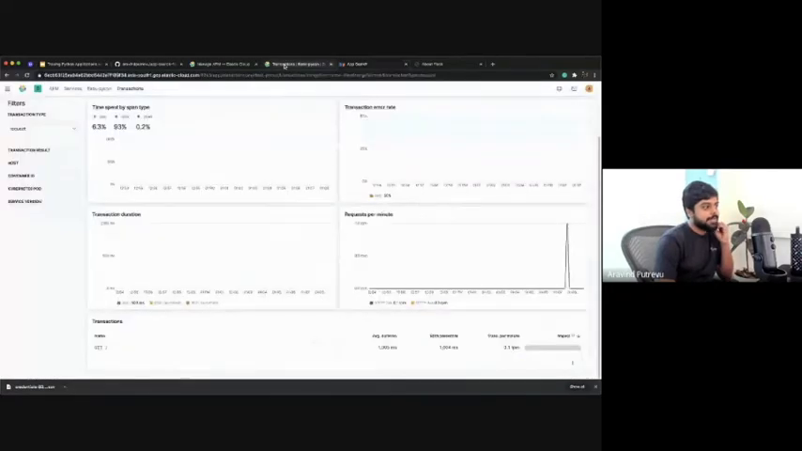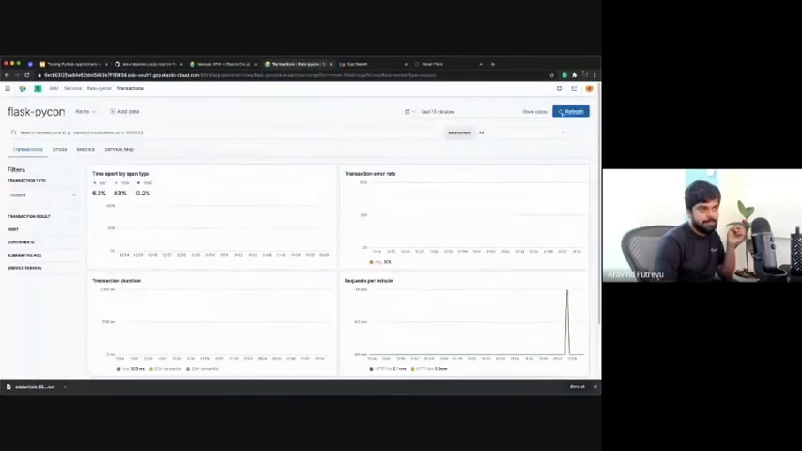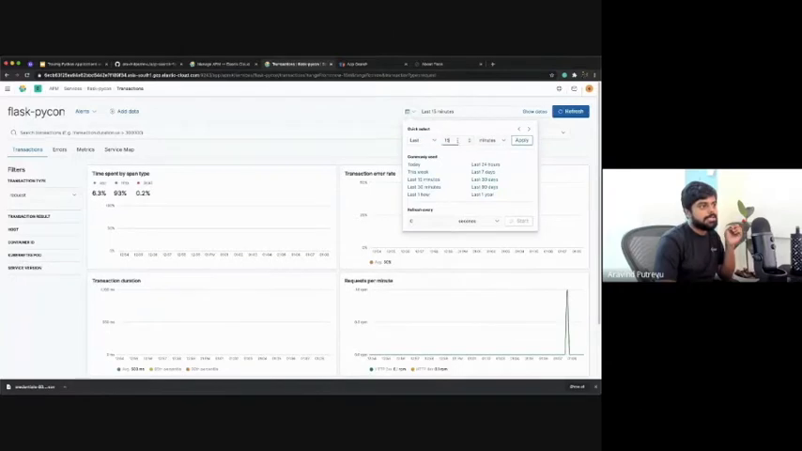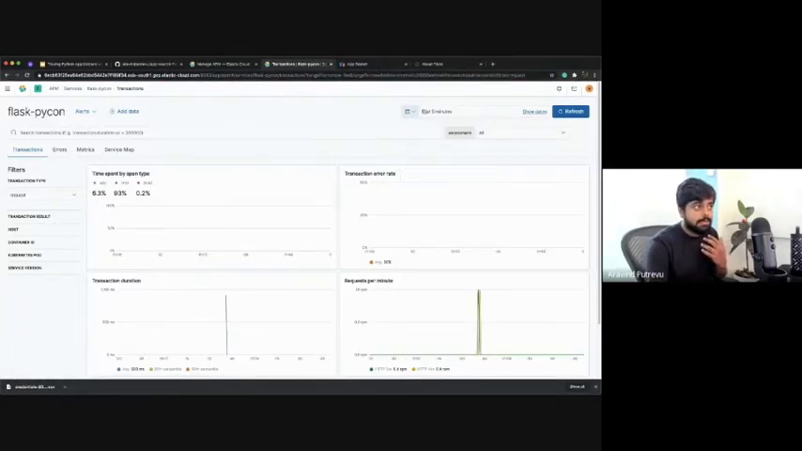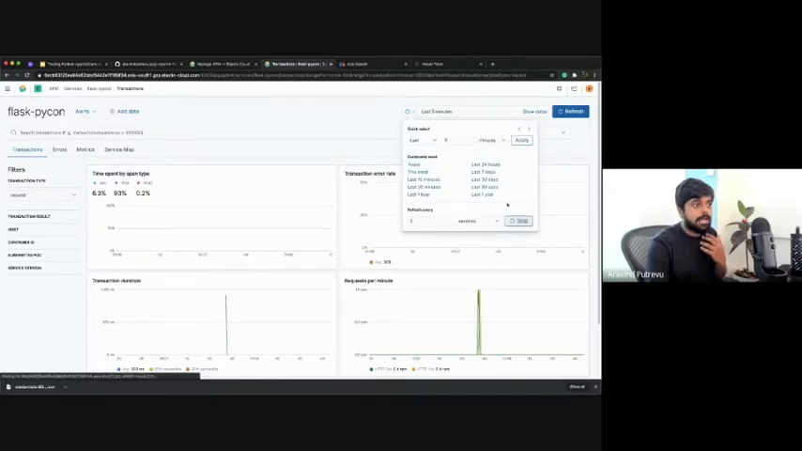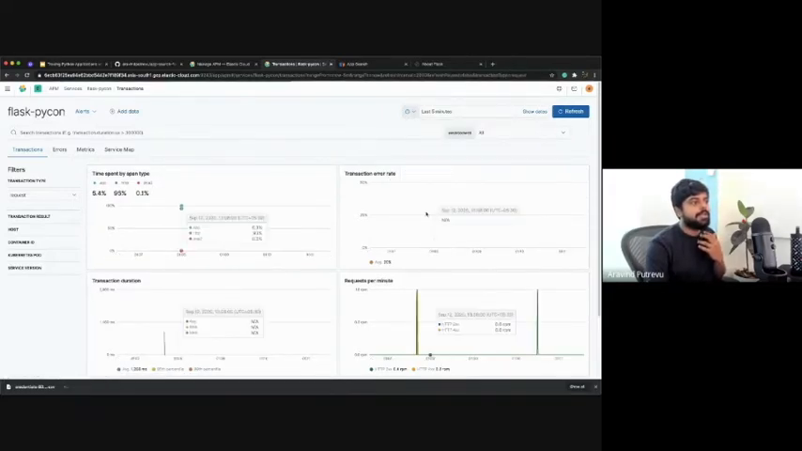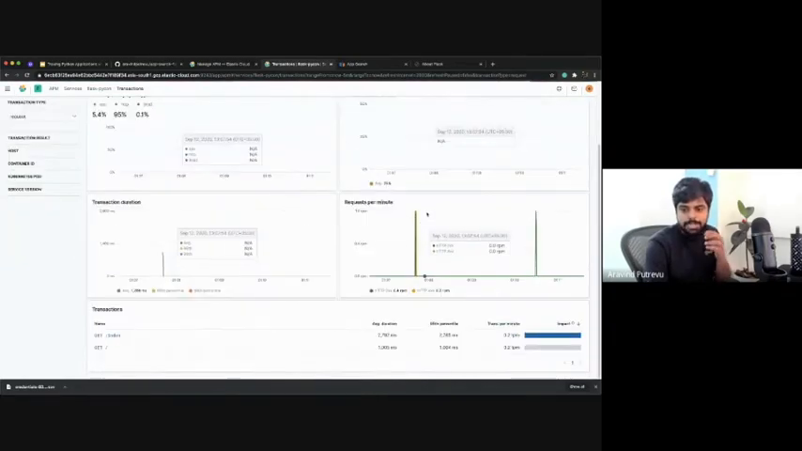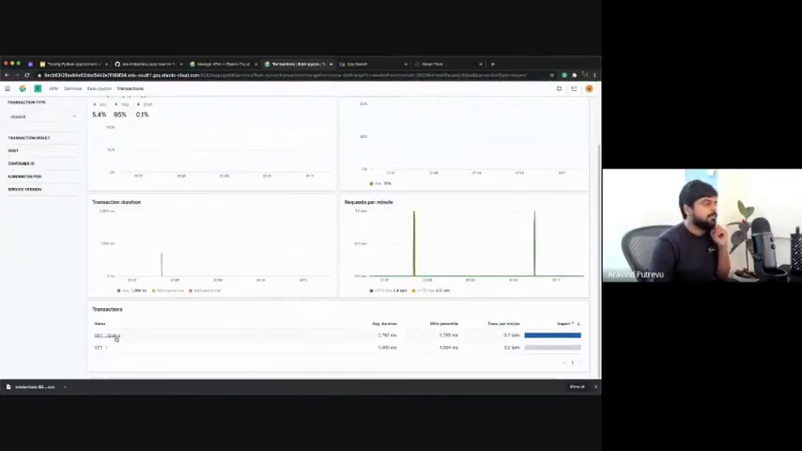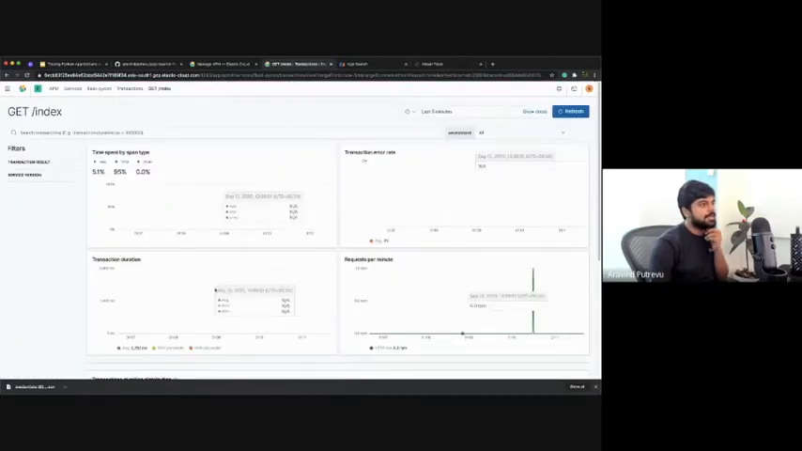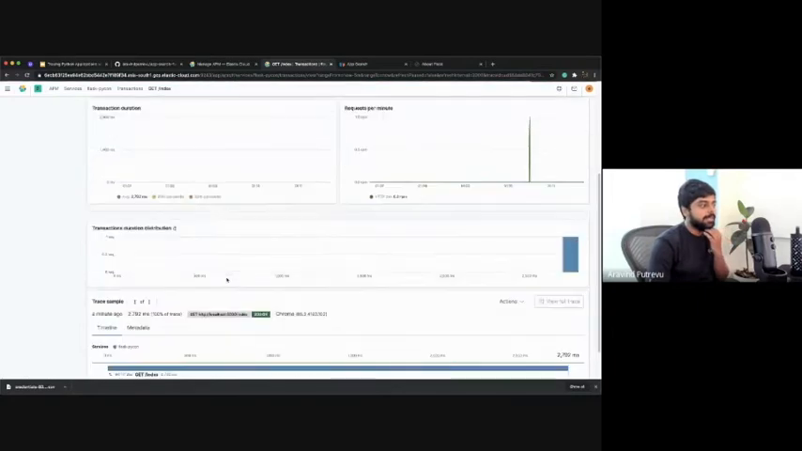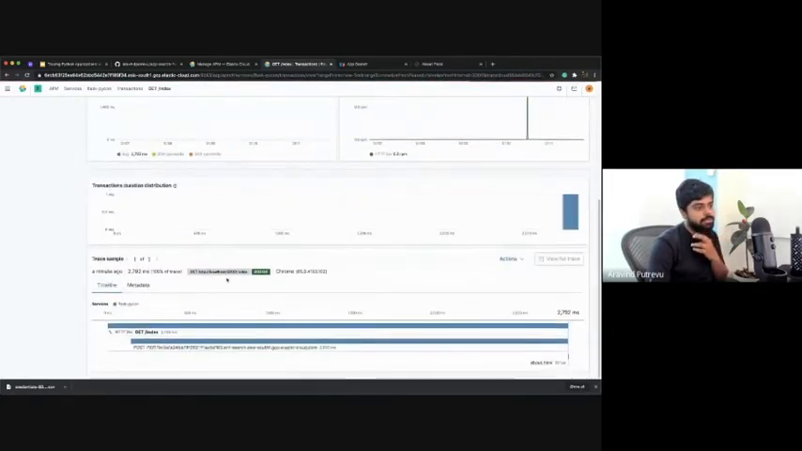Meanwhile, you will also see that if you refresh here, I'll put it for the last 5 minutes and refresh every 2 seconds. That means it will automatically apply and refresh the page every 2 seconds, and then you see that we have an index page, and we have only 1 hit, and you don't have transactions and everything. If you have a load kind of thing, you'll also be able to see.